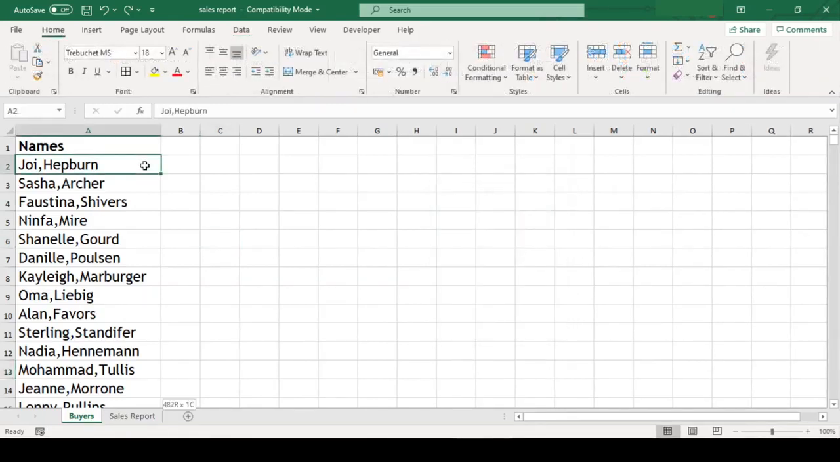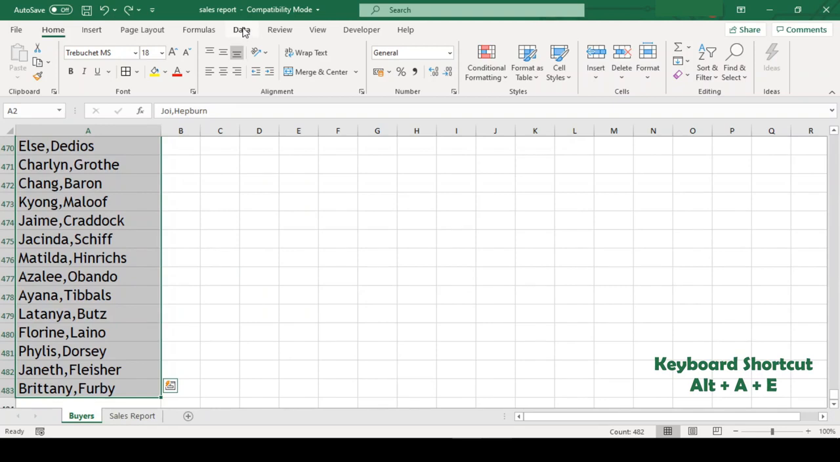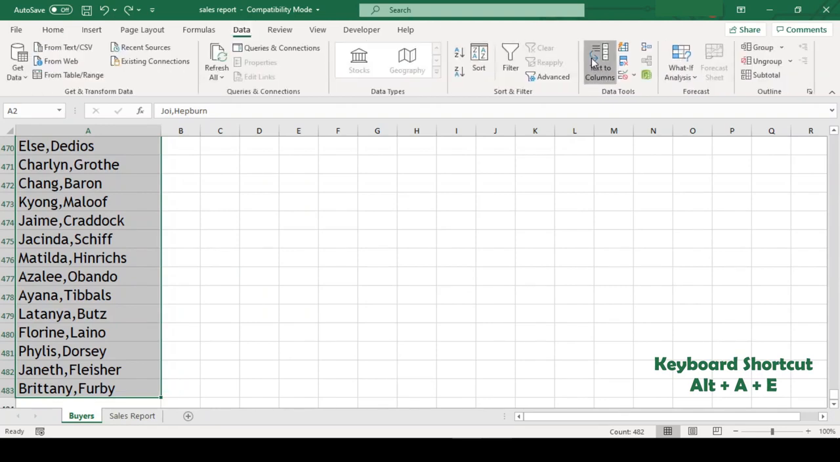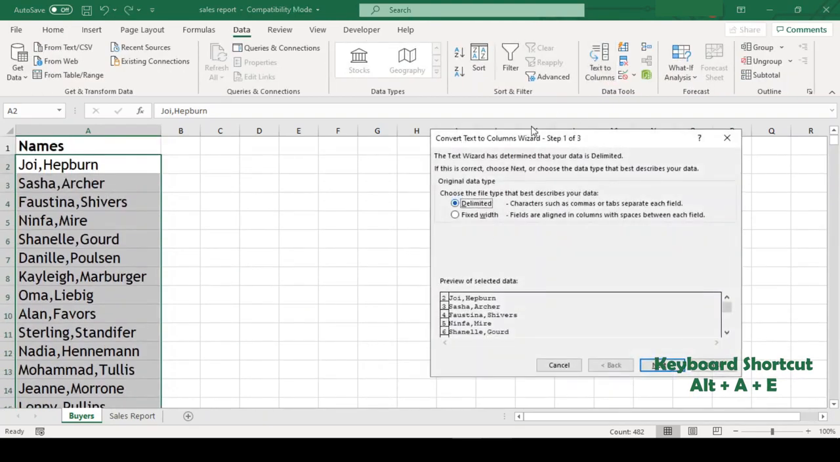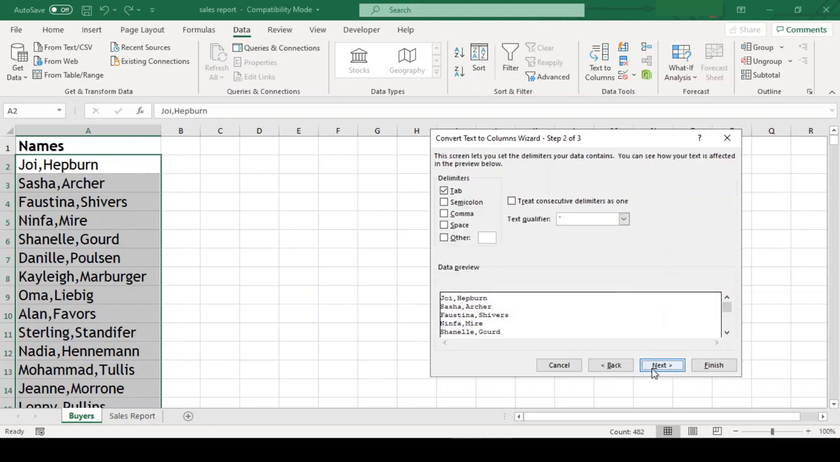First we'll select our range of cells which we want to split. Then we'll go to the Data ribbon and click Text to Columns. A new wizard box will open. We need to choose the type of our data. The data we have has values separated with comma. So we need to select Delimited, which is already selected, and click Next.